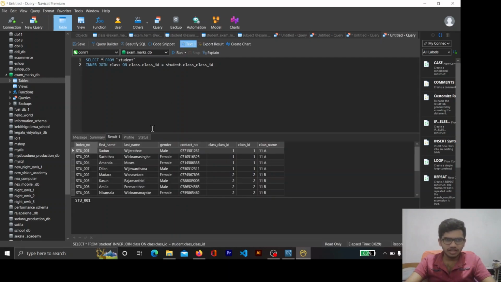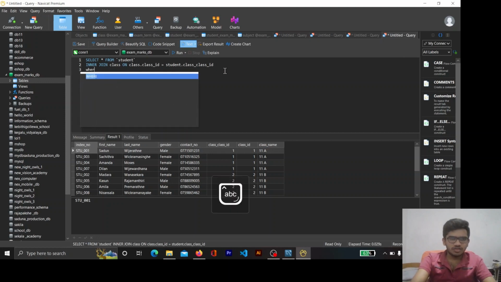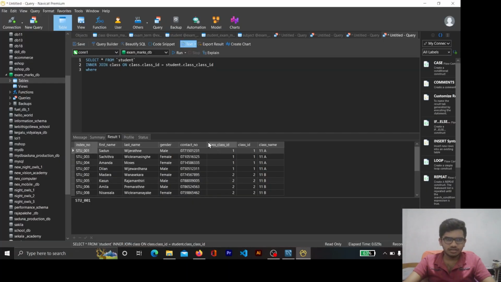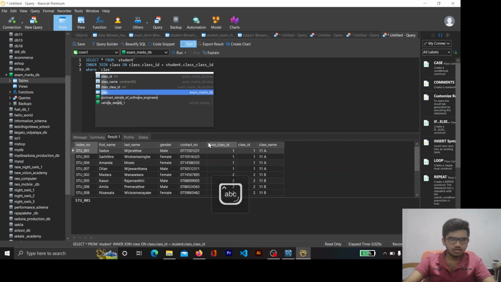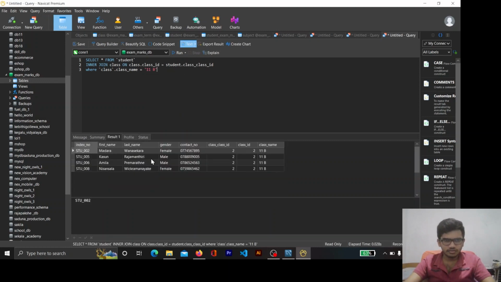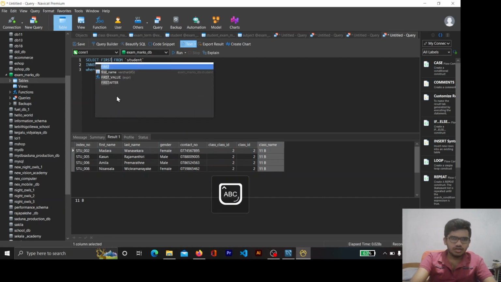Try to select all instead, and then specify the condition such that only the grade 11 students, the 11B students, remain. So class dot class name must be 11B, and you get only the students of 11B in here. And yeah, you need to prepare this.